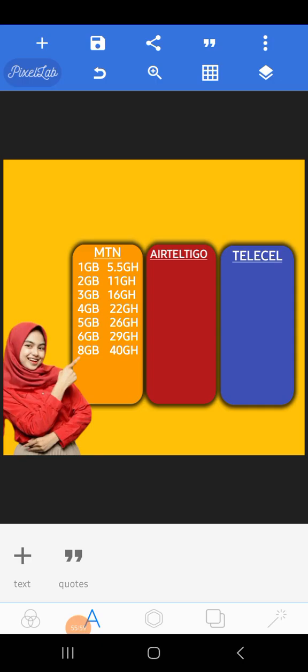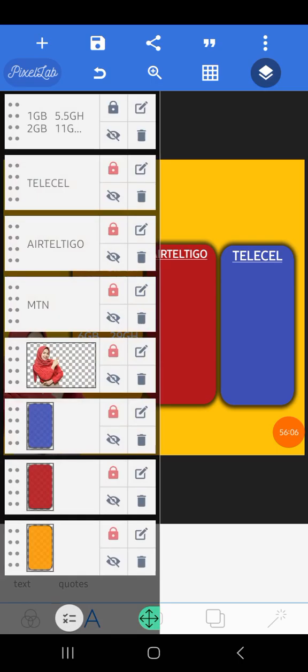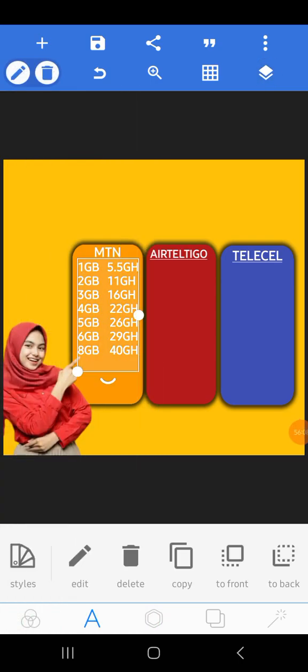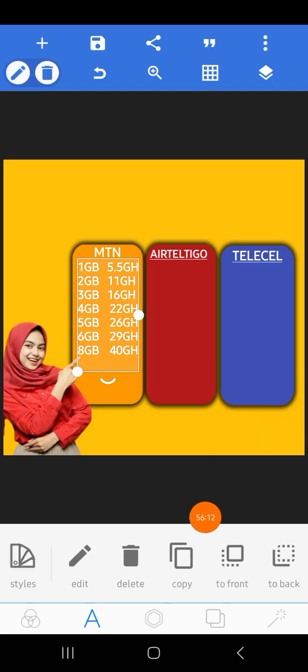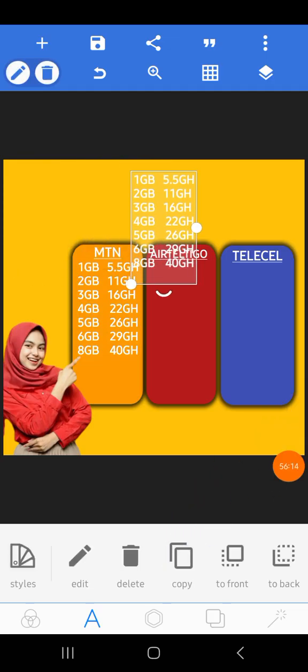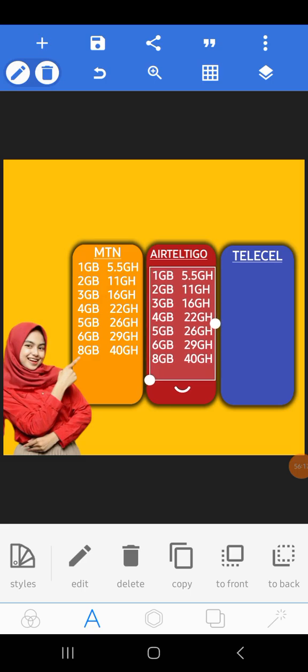So this particular side, I don't want to stress myself. I'm going to just copy it, duplicate it. So you can see it here. First of all, let me unlock it. I click on it, then I click on copy. It will duplicate, then you bring it here. So you can see that it will fit because we already used the same.